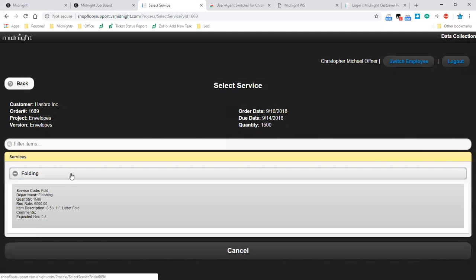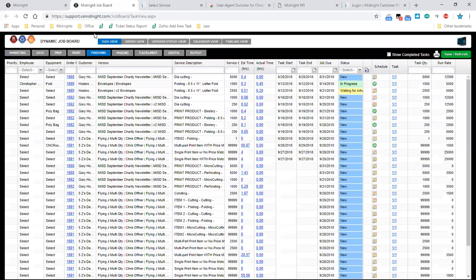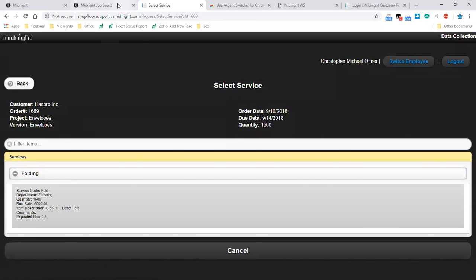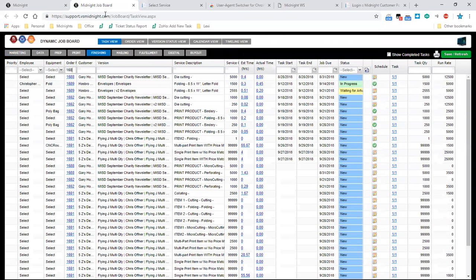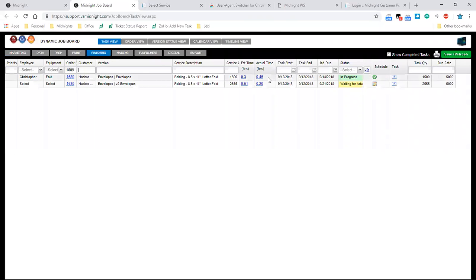We can see this service information here will match what we see under our respective department tab. In this case, for order number 1689, we can see that we have a folding service to do some work with.